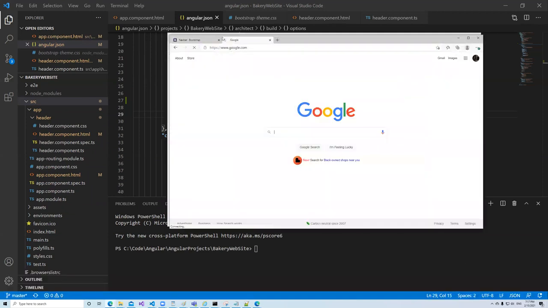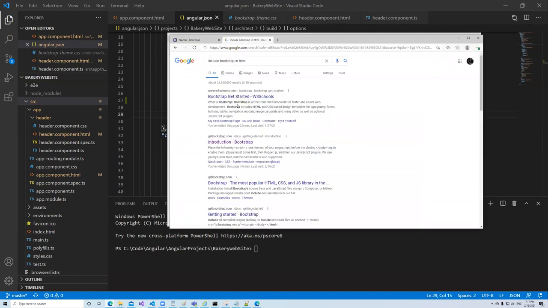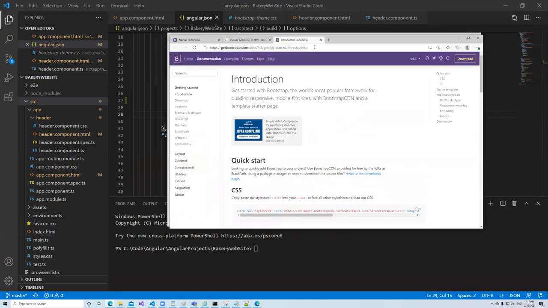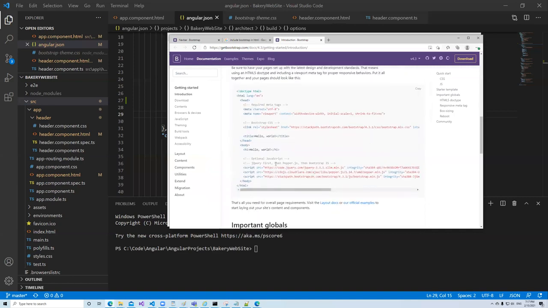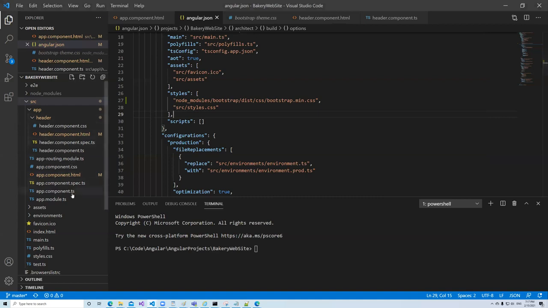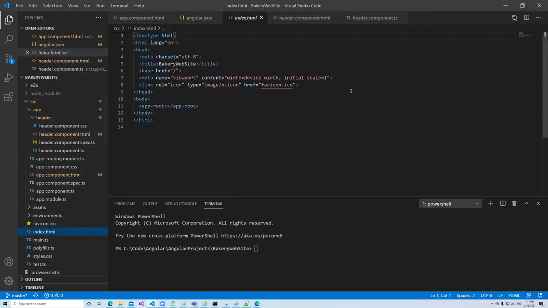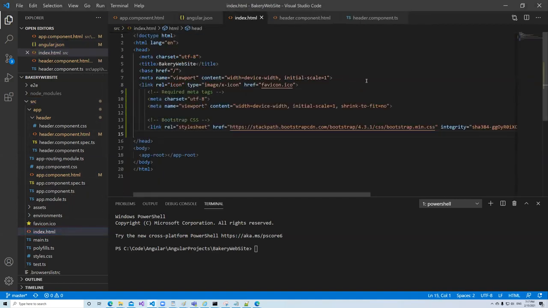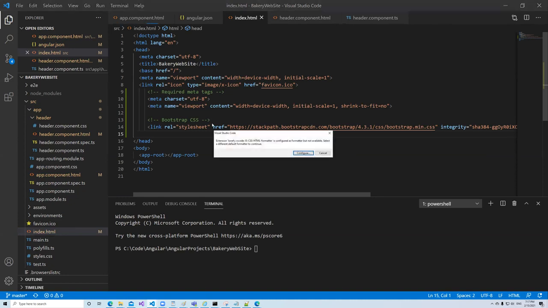Another way, I wouldn't say simpler, but another way of doing it is, let me show you, include Bootstrap in HTML. You have to copy these three lines of code. This is another way of including Bootstrap in your project. And I would just include that in our index.html. So there are two ways of doing this.